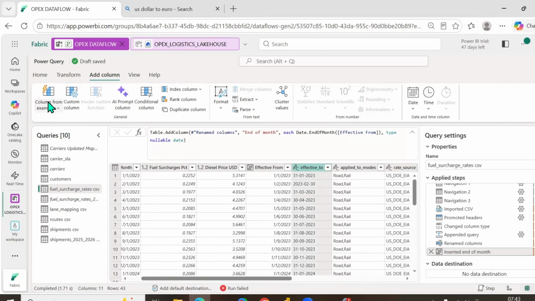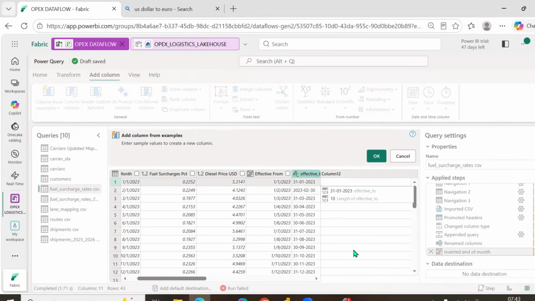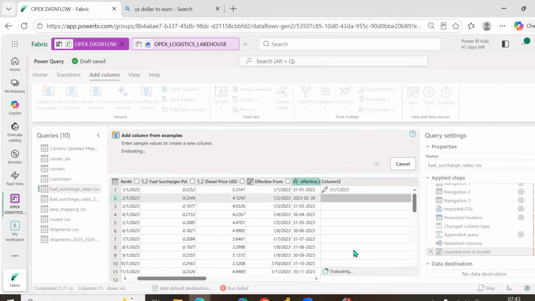So how do we handle this? Let me click on column from example from selection. Let's see how we can handle this. Okay, 31 1 2020, sorry, 2023. So let me click on this.